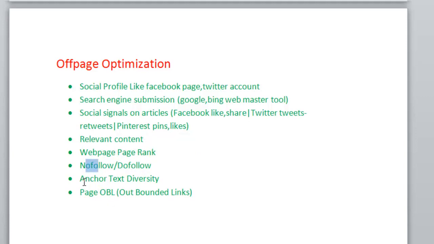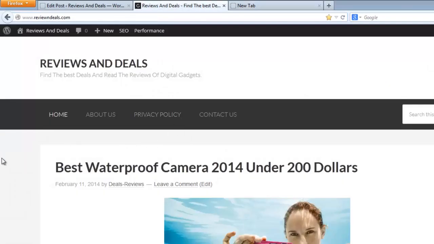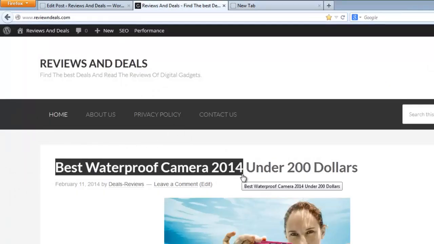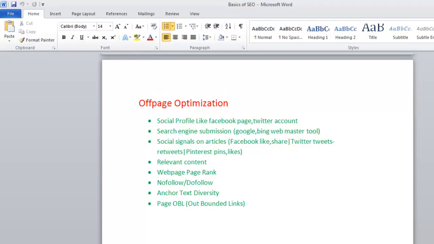The anchor text diversity. It means that you create backlinks and you give an anchor text like the focus keyword, for example you create all the backlinks with best waterproof camera 2014. You create hundreds of backlinks. So that is spamming, or that is a penalty. Make sure that you utilize all other generic keywords like click here, or the brand name, or the website naked URL, or the post naked URL. So we will use this when we create the backlinks.